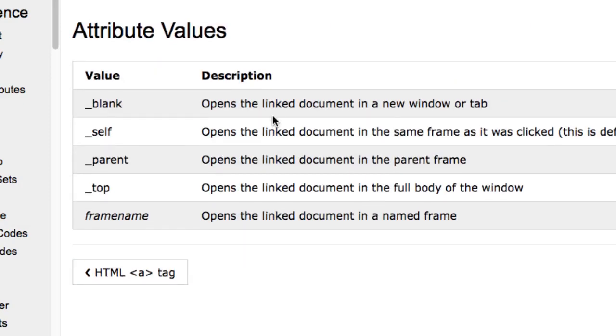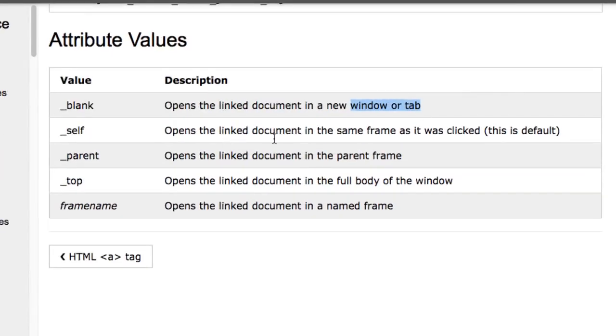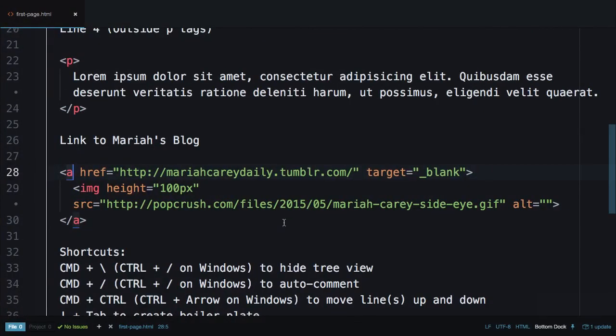So what is all that? Blank opens in a new window or tab. Self is in the same frame as it was clicked, which is the default, awesome. Parent is in the parent frame, whatever that is. Top opens the link document in the full body. Like, you could play around with it. Be thinking about what your limits are.